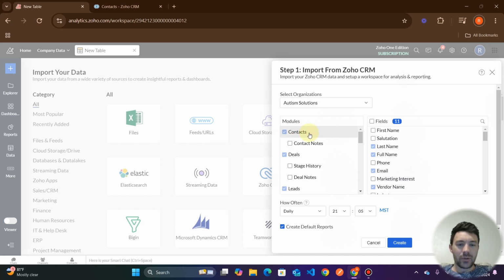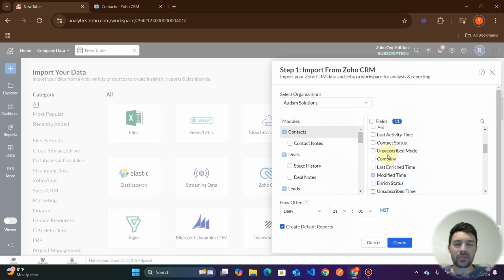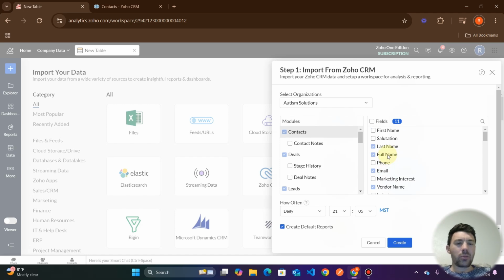Now, if I select one of these modules like contacts, it's going to open up this little pane here and show me every single field that is in my contacts module. Now, most of the time you're not going to need all of them, and so you only need to select the ones you want. However, I will say that I've found it really useful and really convenient to just select all the fields, because later on you can go into Zoho Analytics and unselect them and just not see them. However, they will be there if you need them.